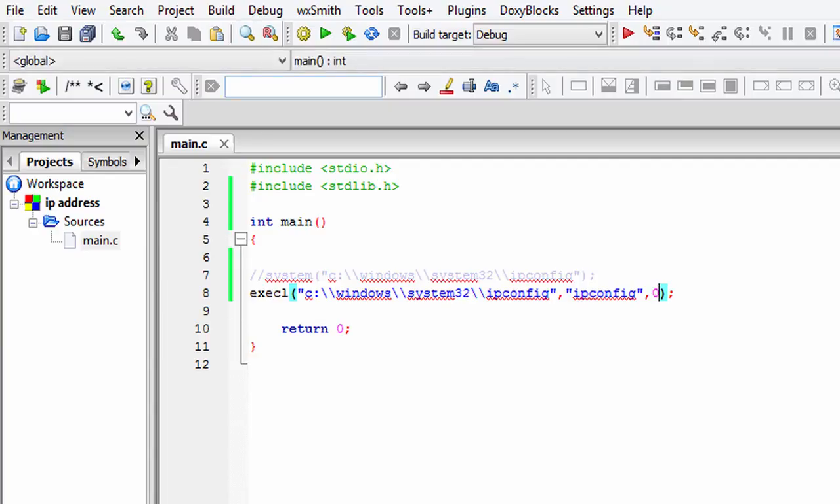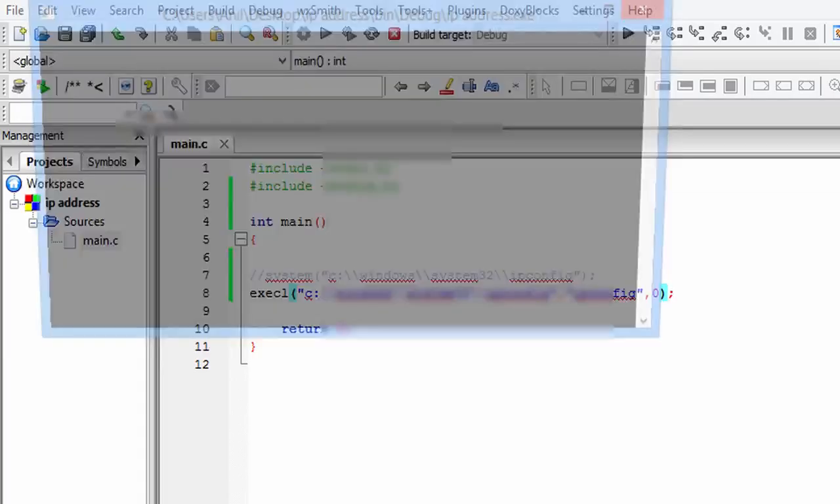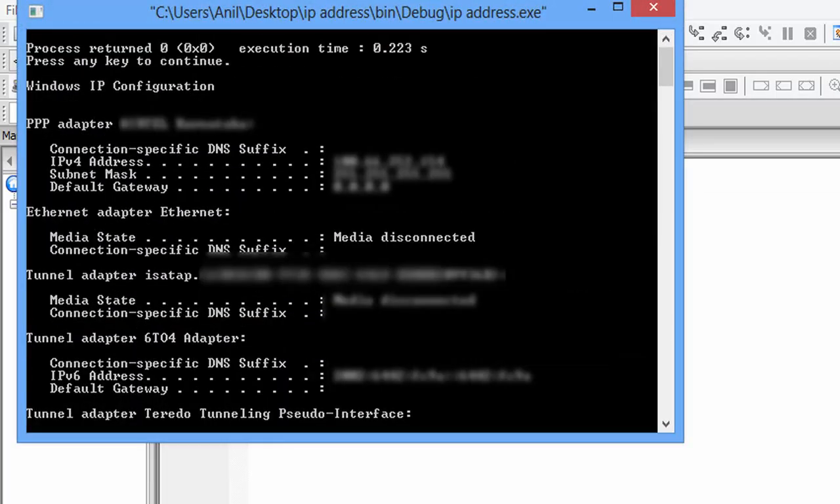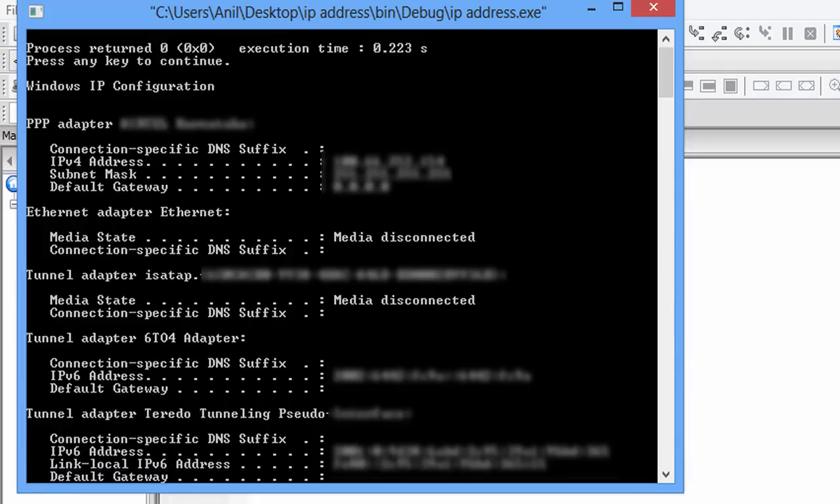So I'm going to save this and I'm going to build and run this program, and we're going to get the IP address and the subnet mask. So you guys can see here, the execl function has successfully executed and printed out the IP address and the subnet mask default gateway of our system.